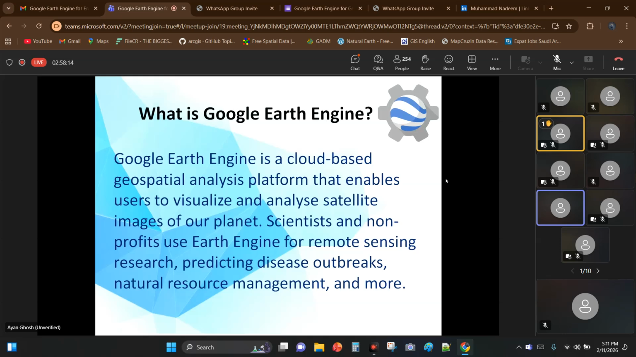We will learn a lot of new things, from the very basics of JavaScript. You might be worried and think, we don't have any idea about coding, JavaScript, or Python, so how will we be able to execute Google Earth Engine? But believe me, don't worry. We will start from scratch, from zero.